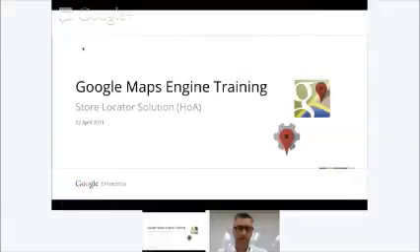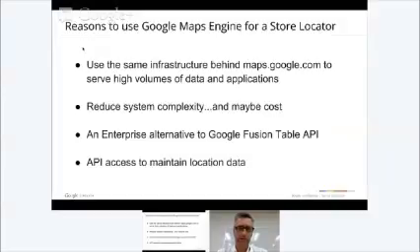To start out with, I just want to quickly give the reasons why you might want to consider Google Maps Engine for a store locator type solution. One of the first is that it's built on the exact same infrastructure that's powering maps.google.com. So your application is going to be using the exact same hardware, CPU power, and delivery network that is hosting maps.google.com. So you'll have best-in-class performance, scalability, a really, really powerful infrastructure.